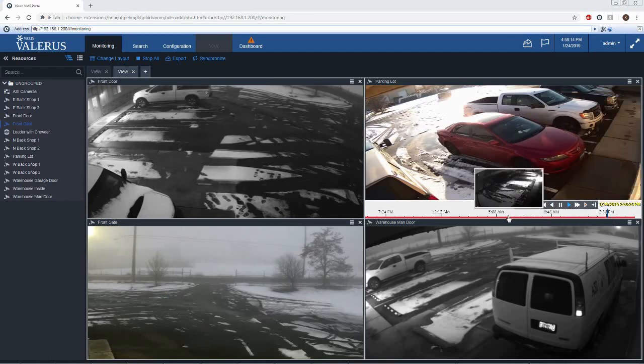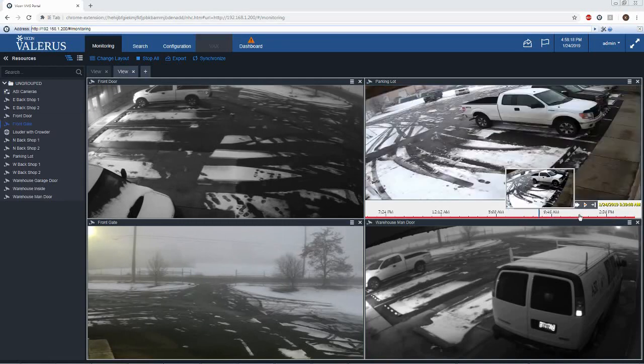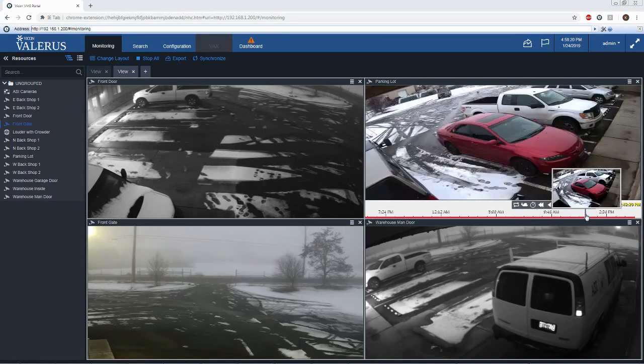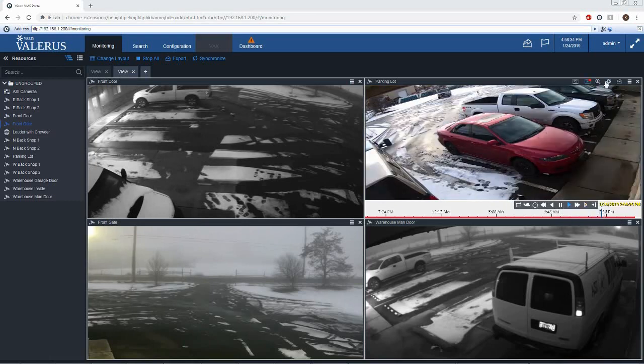So that's typical playback. I can just click around and find the location of my incident, and figure out what time frame I want to actually export my video under. Once I've found that location, then we can come up here to the title bar, and we see this icon labeled export.